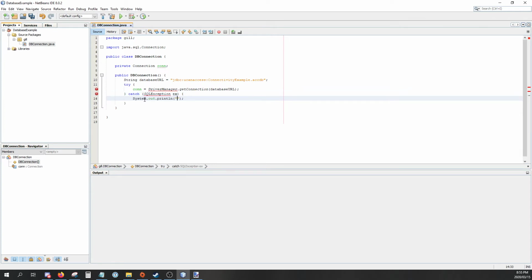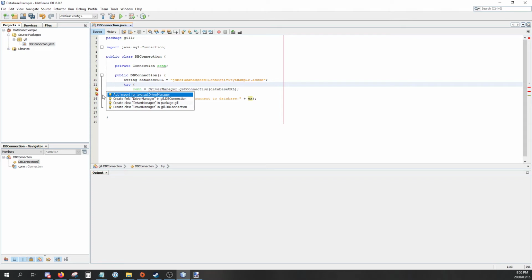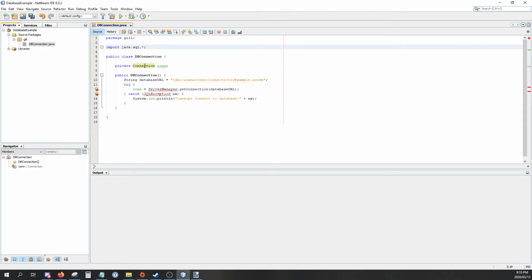and let's just print out "cannot connect to database" plus ex. And at this point, we're going to have to import DriverManager and SQLException. So you know what? Let's just import java.sql.*.